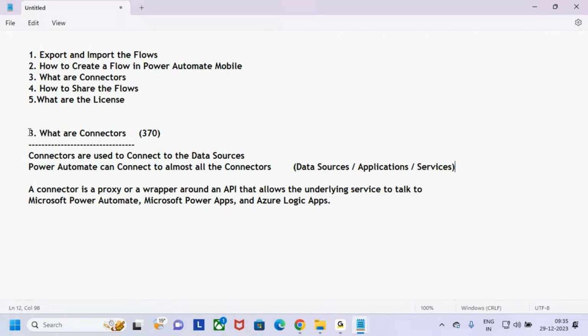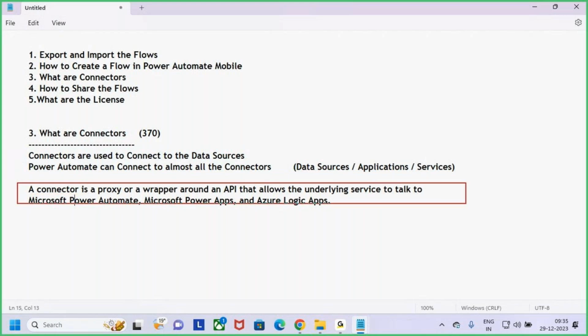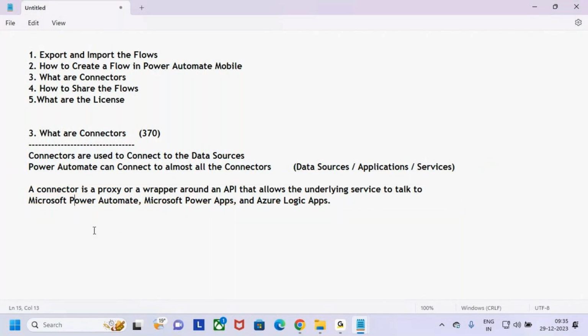Whenever you want to create a flow, no doubt in that flow you need to use some connections. Let's say I want to connect to SharePoint as the data source to create my flow. To connect to SharePoint, I need to use connectors. This is the basic definition of connectors, what Microsoft is telling: a connector is a proxy or a wrapper.